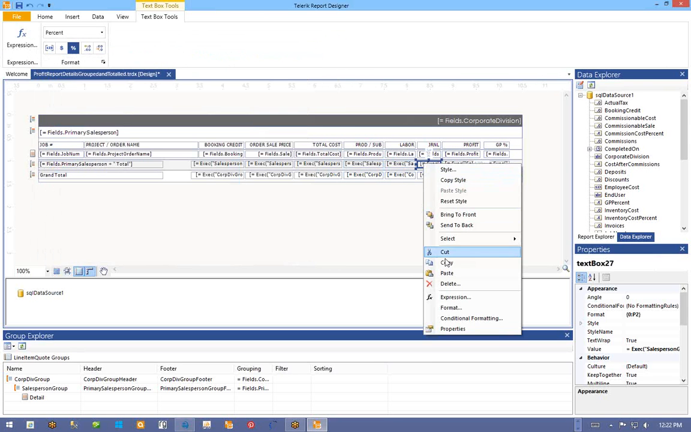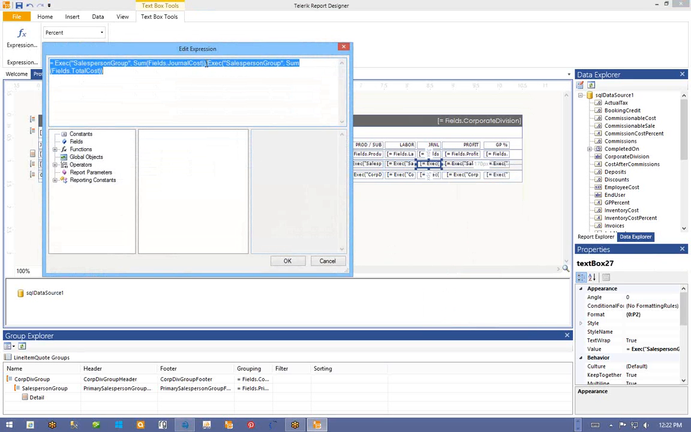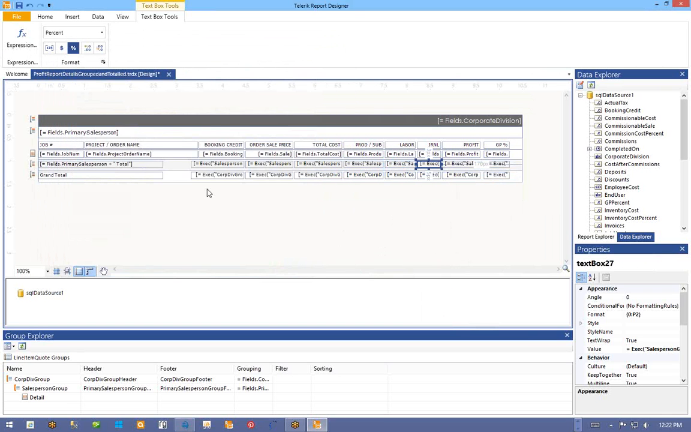And I'm going to right-click on the journal and do the same thing. Expression. I'm going to delete the slash and everything after it. And now it's just the sum of the journal cost on the salesperson group. Okay, so that second section is done. And now we're going to our grand total. Okay, now remember our groups here were primary salesperson and by division. So this grand total is going to be for the division.